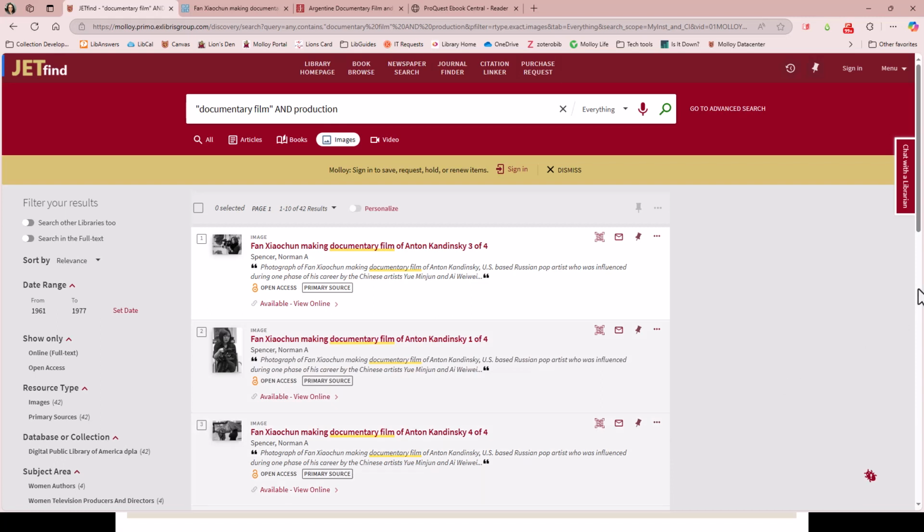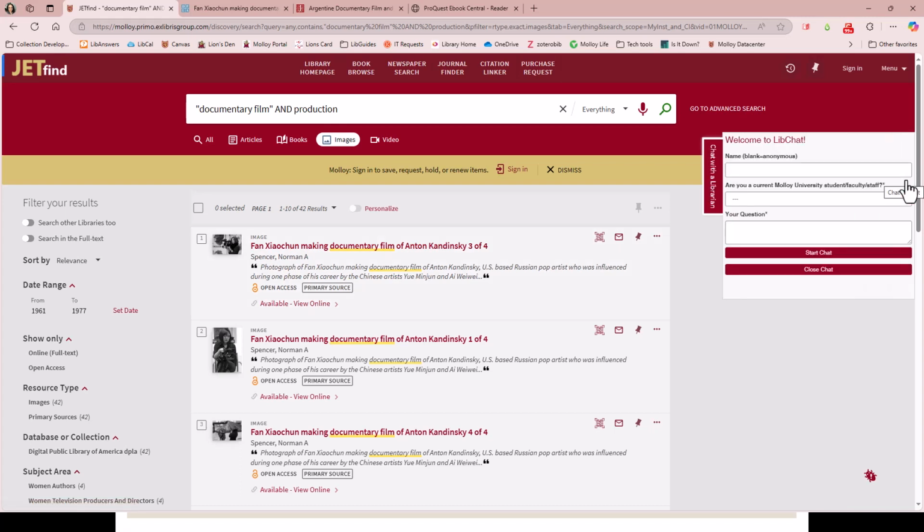If you're ever lost, you can always chat with a librarian in any of the databases that we're in. Just click right here and a little chat box will pop up. This way you'll be able to ask a librarian a question in the database.